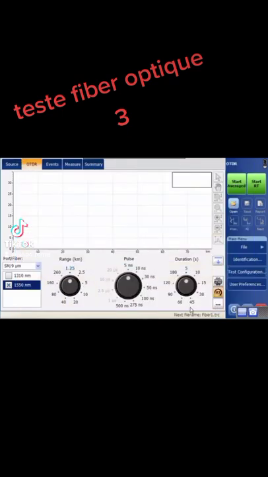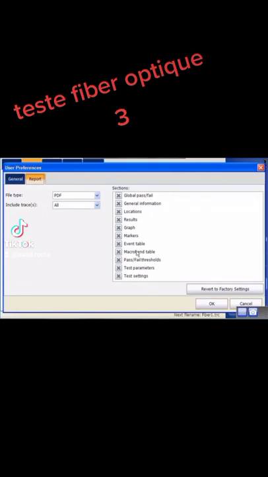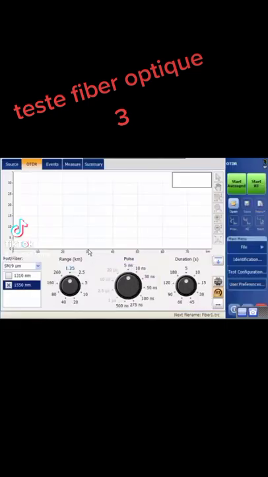And then user preferences is useful if you want to change this into different units, so kilometers or footage, depending on how you prefer to see your units. And this is where the actual test is saving right now. If I go into report, we can manipulate what we see on that PDF report that I talked about. So it's just all user preferences in that regard.